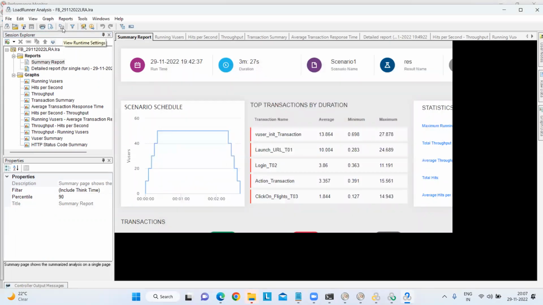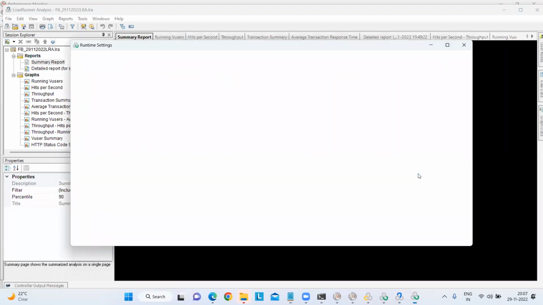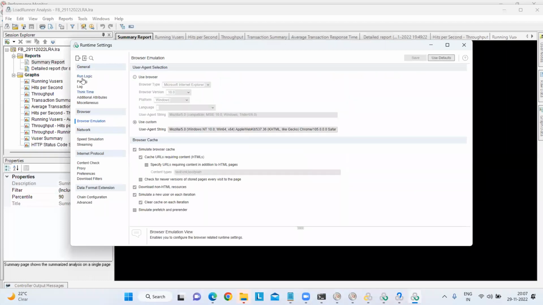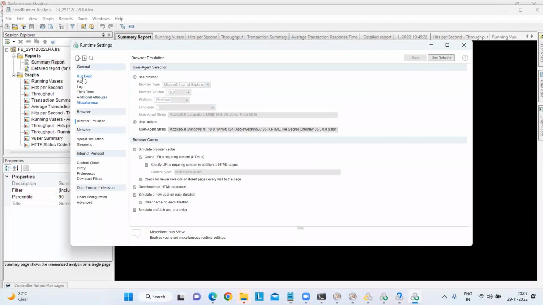So this is for view runtime settings. Whatever runtime setting you set, if you want to view it, you can click on view and you are able to see the runtime settings. You can click on view runtime settings. Like, what runtime settings you set for this test result, you can see all these things.